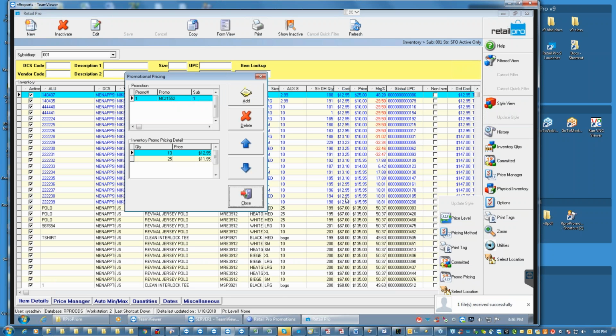Promo pricing, yeah. So this is a quantity discount thing, and this was a precursor to the actual RPro promo. I like to show this because sometimes if this is all people want, this is a lot easier to set up than the RPro promo. Although it's immediately effective, it's harder to turn off and on.